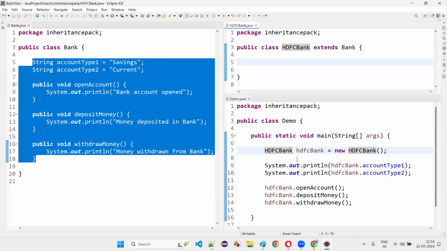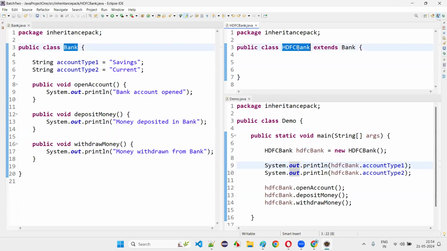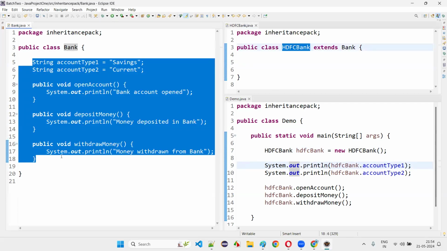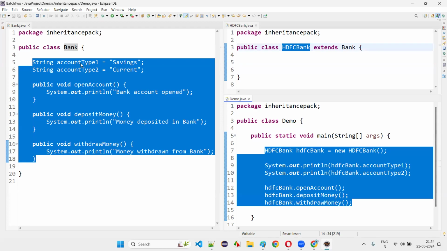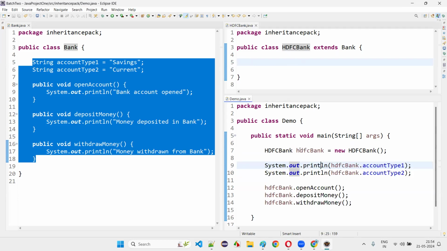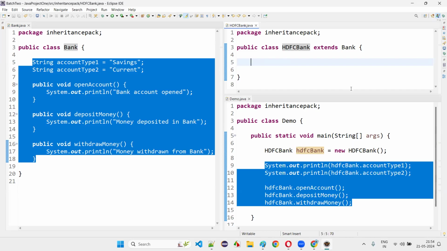There are a few more concepts that will come. I understand whatever you are expecting. What if we have the same kind of properties in the child class? That I will cover later. For now, just understand this: if I create a class and make it a child class of another class, the child class will inherit the properties of the parent class. By creating an object for the child class and using that object reference, we can access all the inherited properties of the parent class. That is what inheritance is.